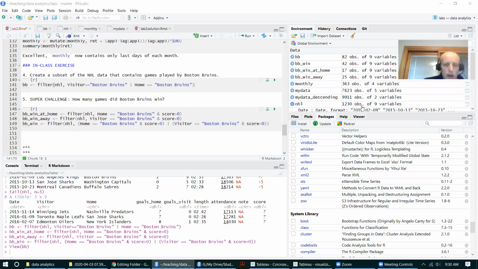Good morning, everyone. I'd like to do the second in-class exercise in Lab 2. In that exercise, we are asked to create a subset of NHL data that contains games played by Boston Bruins. So we need the filter function.